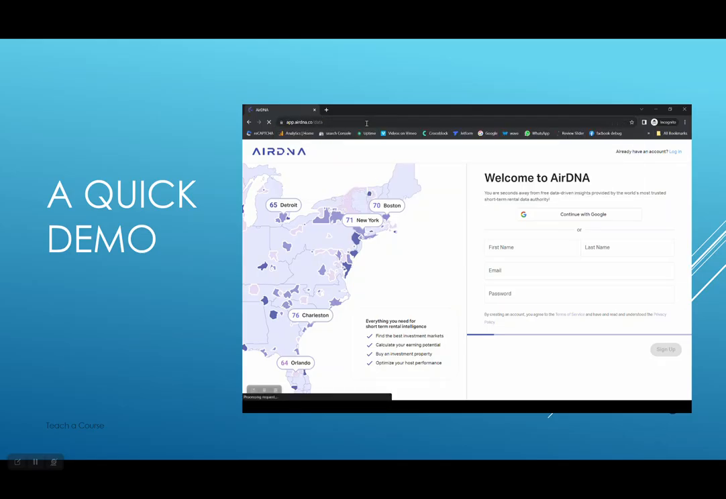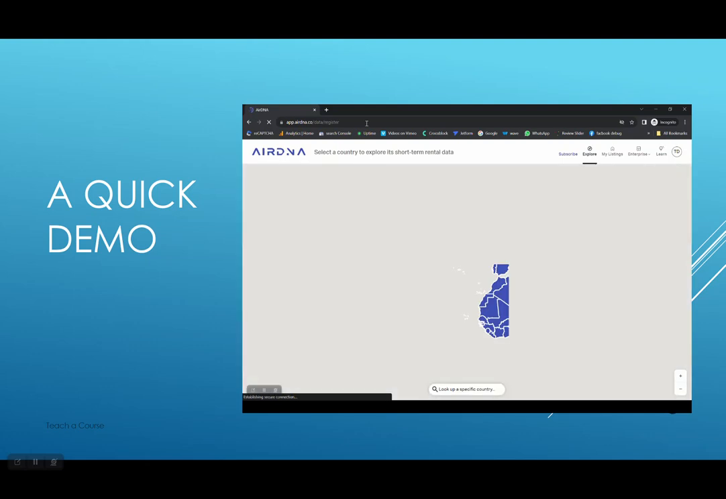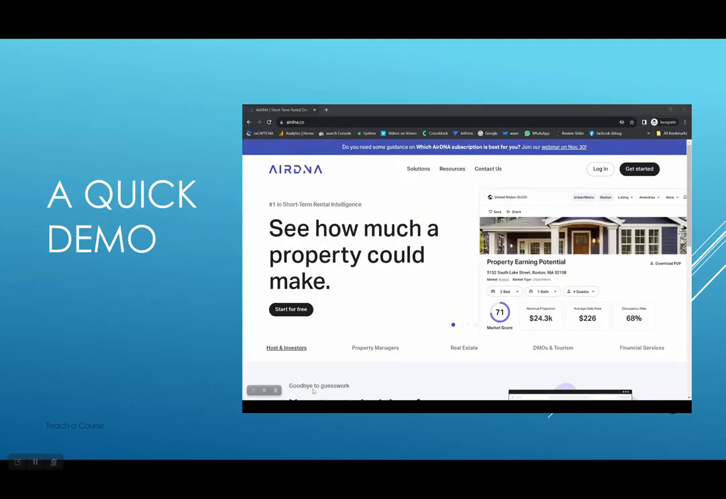So AirDNA contains data from every Airbnb listing that's live, every Vrbo listing that's live, and any listings, whether it's for direct or channel listings that are connected to AirDNA via a compatible channel manager. So a channel manager like Logify or Guesty, for example, sends anonymized data into AirDNA to enhance the AirDNA experience. So this is the home page for AirDNA.